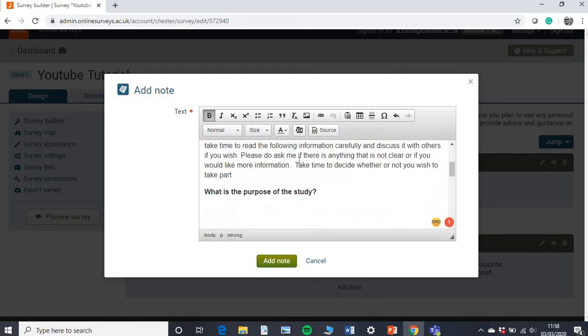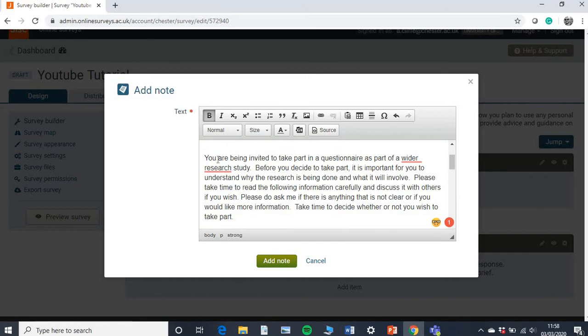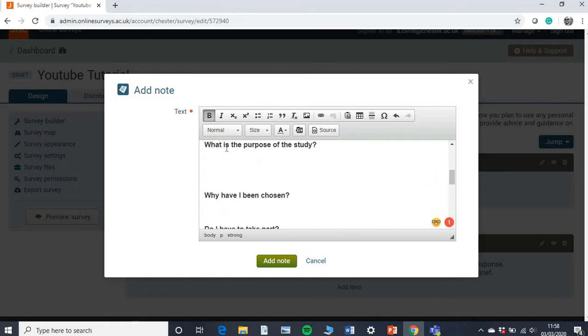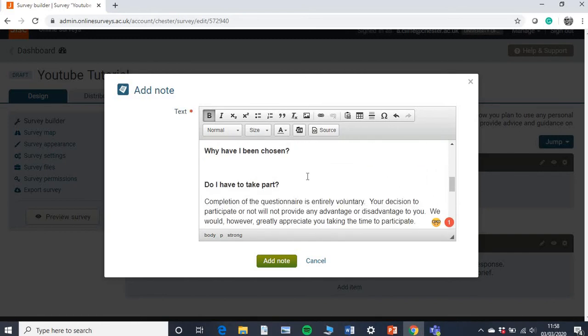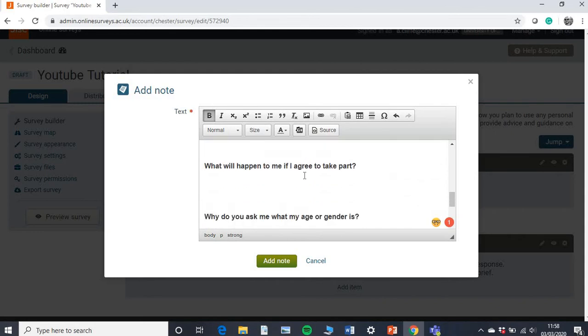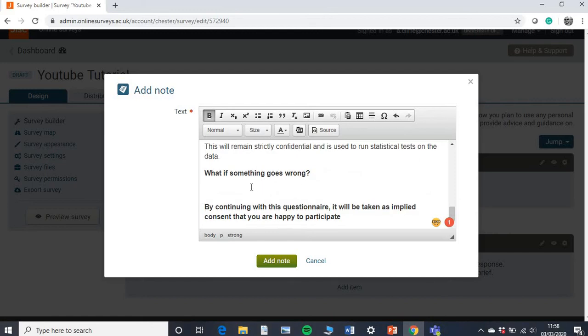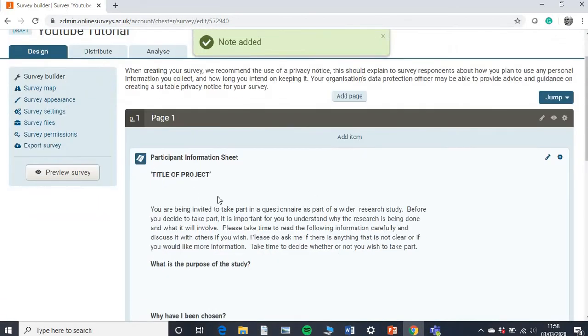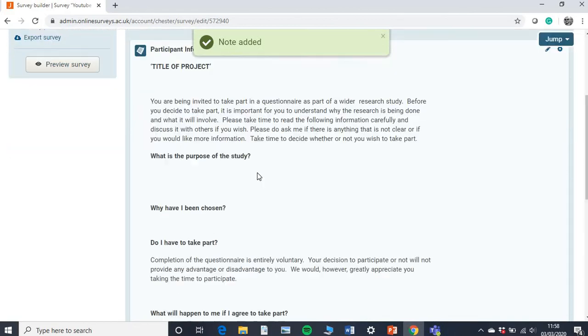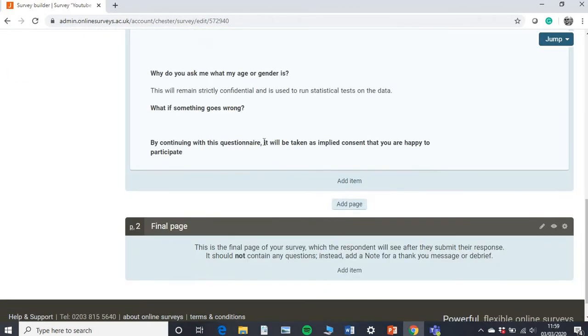So in your participant sheet, you have the title of your project, and you can tell your participants what your project's about, what's the purpose, why have they been chosen, do they have to take part, what will happen, why do you ask them some sensitive information, what if something goes wrong, put your ethics contacts in here, tell them that it's been approved, add all that in, then click Add Note. So this will now be added in your page 1.